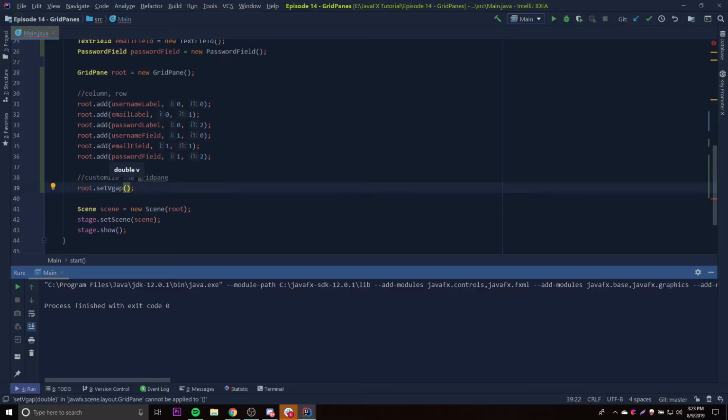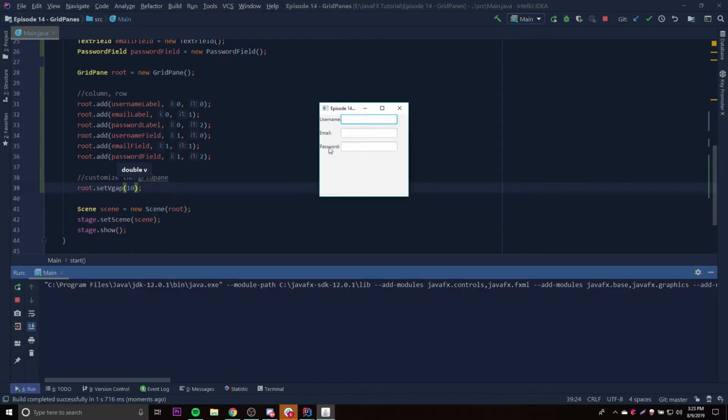So let's try doing 10 space. So now let's do Shift F10 to run this, and let's see how that looks. And boom, so now we can see that we have about 10 little spacings in between each little node here, right? It's a small difference, but it looks way better now.